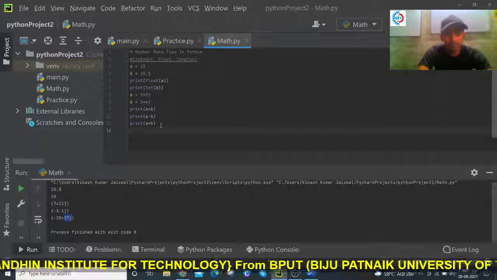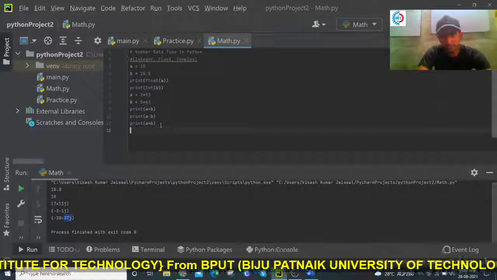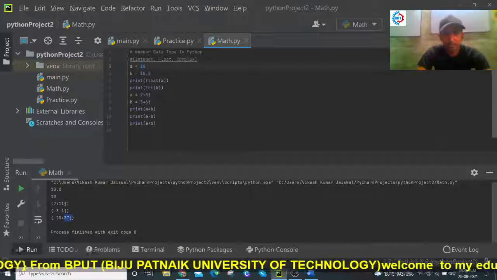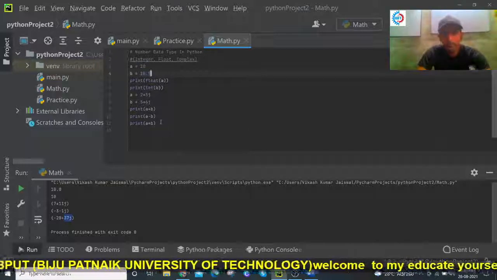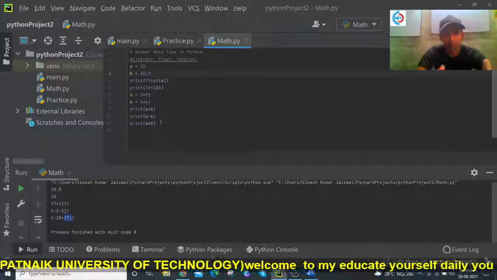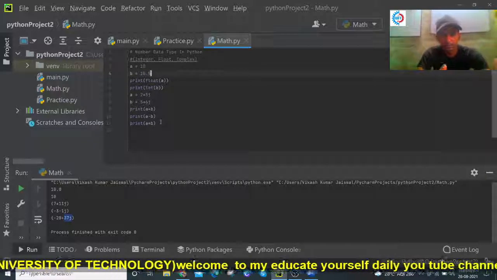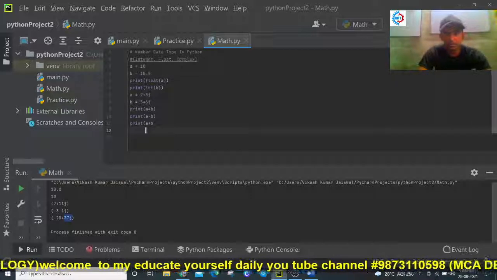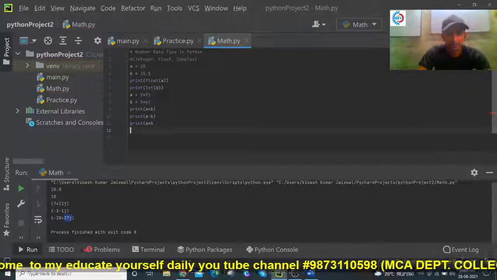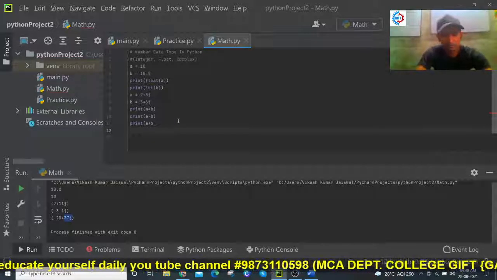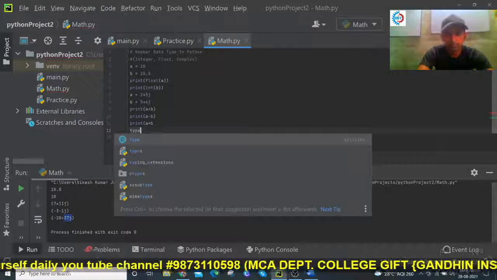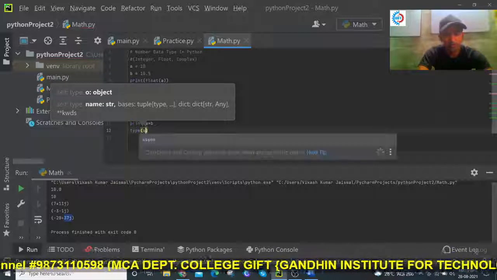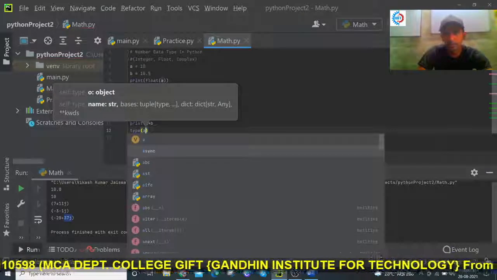But now I want to know the type. Let's suppose this is the integer data type, and this is the float data type. But in Python, by which function will I know what type of data type this is? If you want to know, then you have to use type of. You can use the function type. Let's suppose you want to know the type of variable a. That's why you can run it.